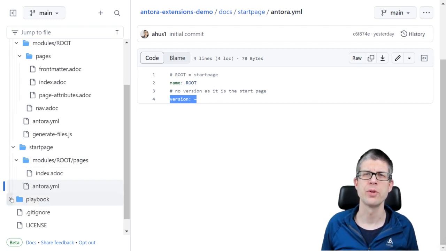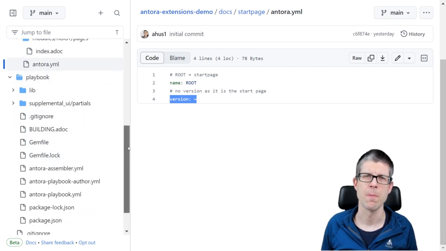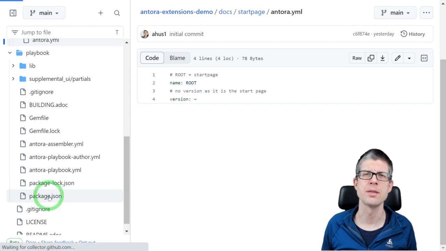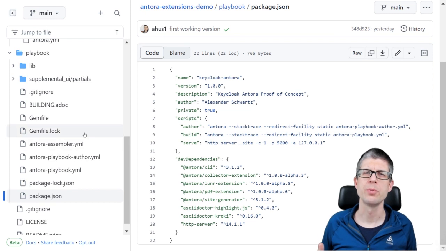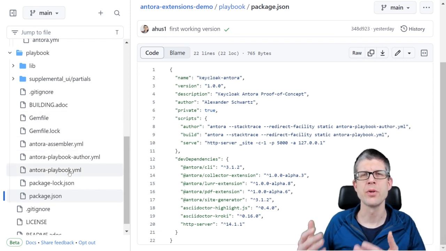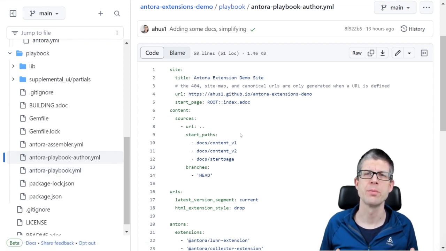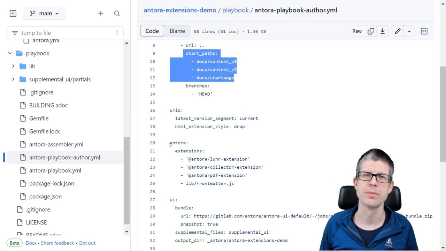Looking at the playbook folder, this contains everything to build a documentation site. It uses Node to install and run Antora and its extensions. All dependencies are listed in a package.json file. There are two playbooks, one to build a production site, a second to build an author's preview from the local worktree to show changes which haven't been committed yet. The playbook lists, among other things, components, extensions, the UI bundle, and AsciiDoc attributes.